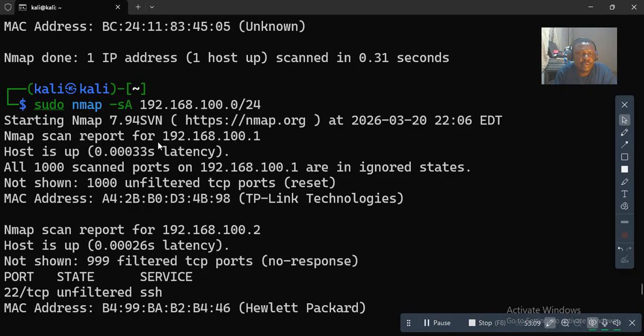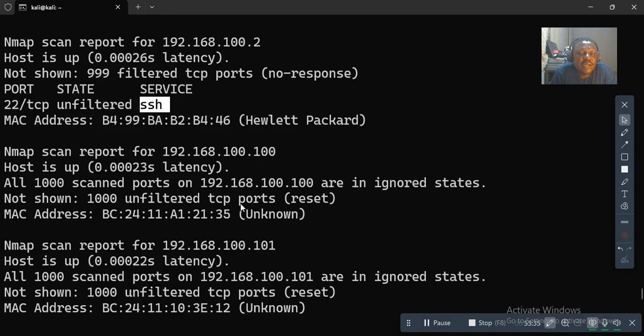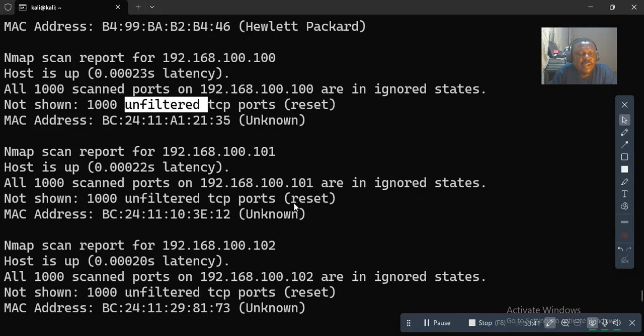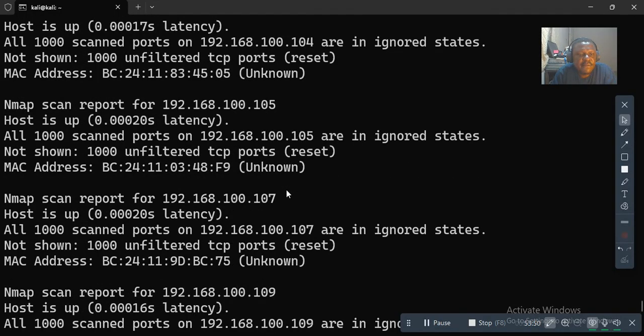Now, the first one, you see that these 1000 ports are unfiltered TCP ports. That's for 1.1. Then .2, you see that port 22 is up and is unfiltered. That's SSH unfiltered. So it means I can SSH into this particular server. You see that this is also unfiltered TCP ports. You are finding that all 1000 ports are also unfiltered. I'm looking for one that is filtered. Okay, there won't be any.